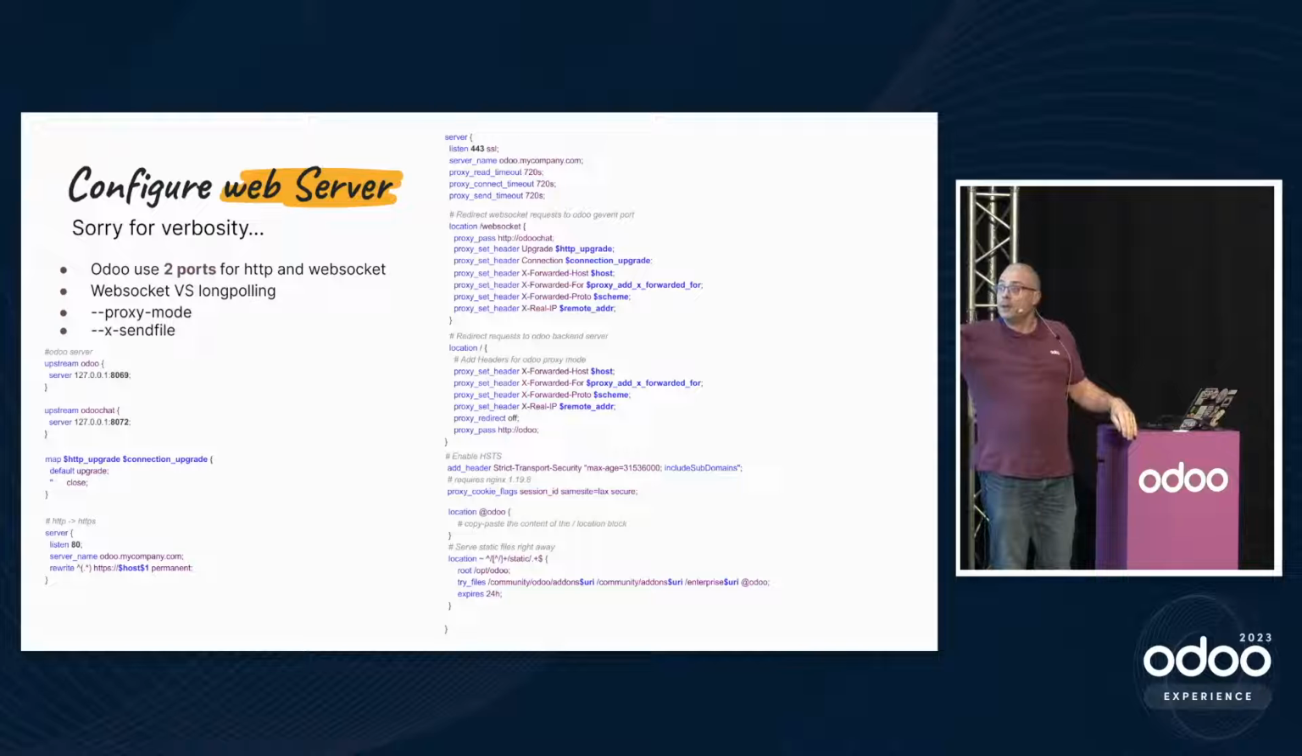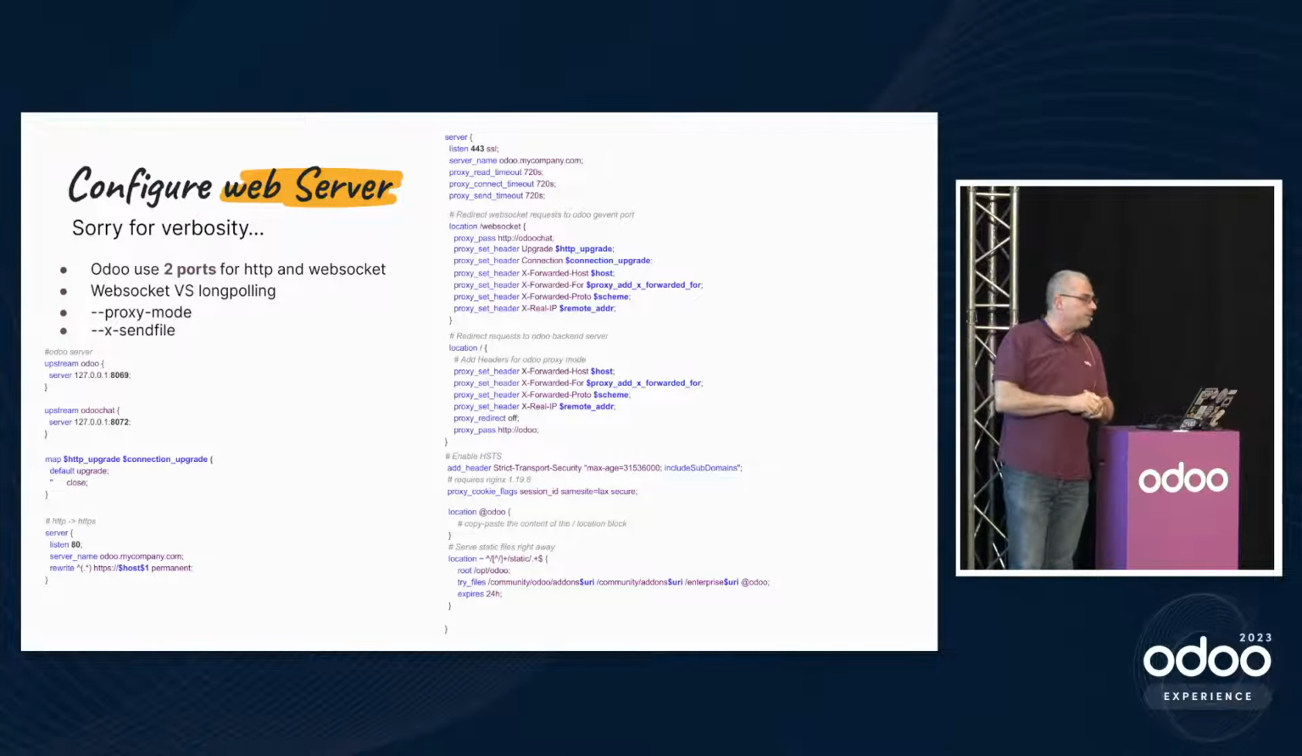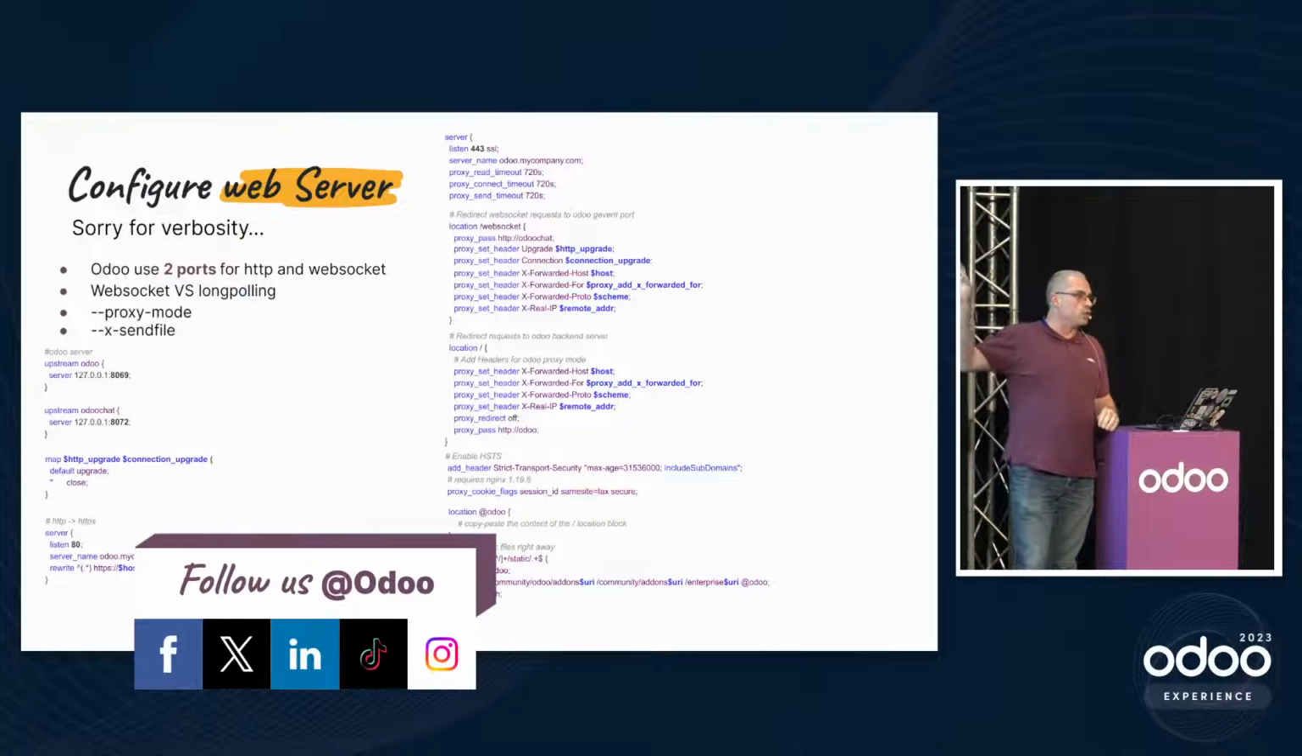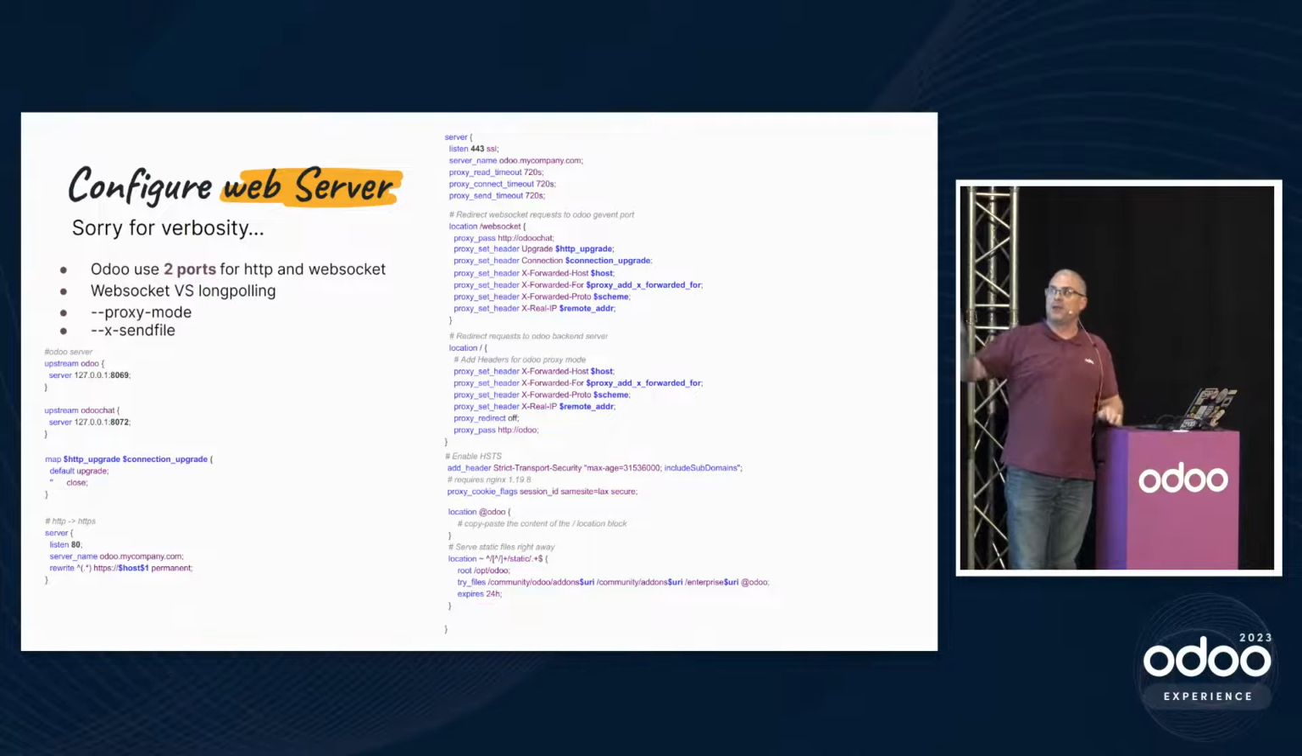So here is the final configuration of your Odoo. You can copy paste all of this from the odoo.com/documentation webpage. So I copy pasted everything from the documentation.